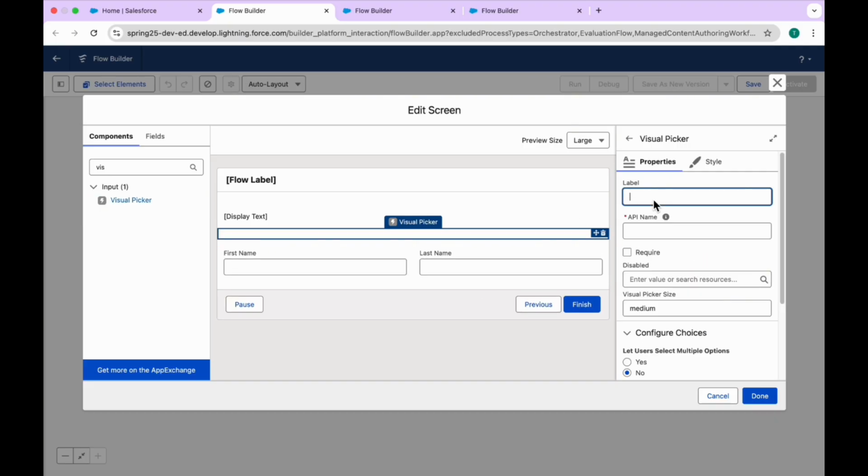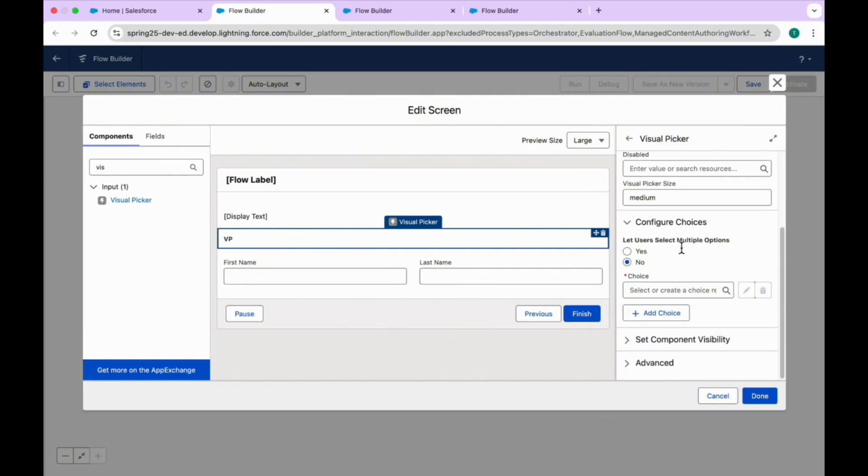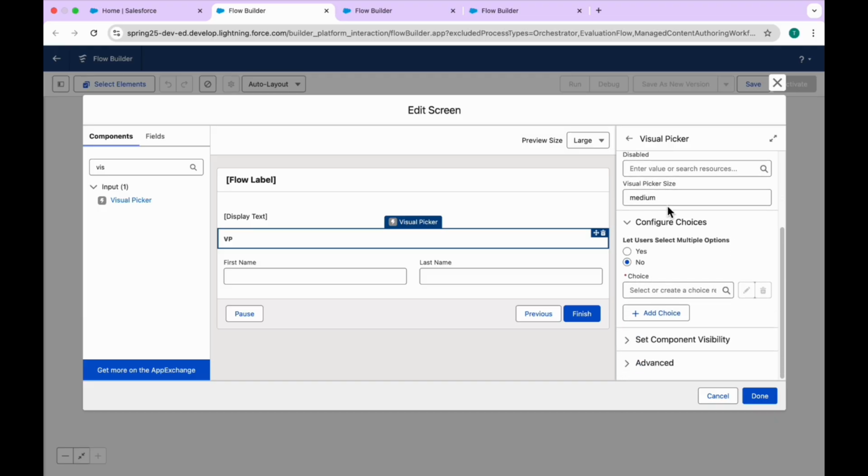Let me give any name as it, like VP visual picker. Okay, and here you can see the visual picker size. You can adjust it. You can disable it or you can make it as required. Also, multiple option is available. If you select yes, you can select more than one option at a time, but the default selection here, you can see, is no.